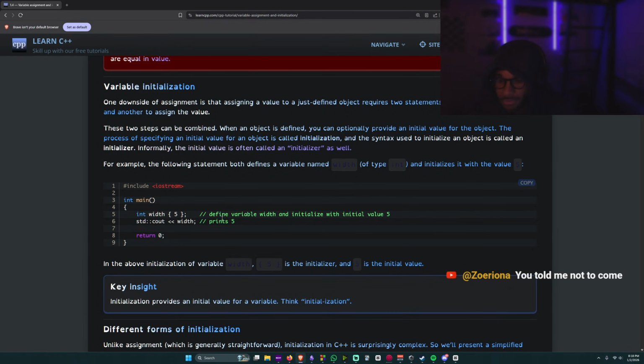In the above initialization of the variable, 5 is the initializer. And wait, brackets 5 is the initializer and 5 is the initial value. What the fuck? Wait, hold up.